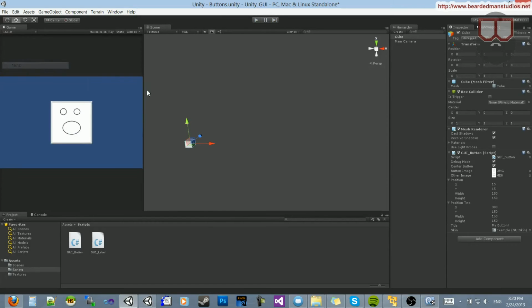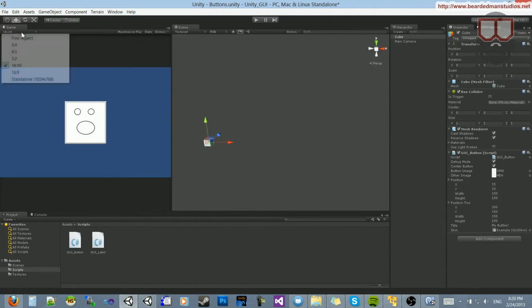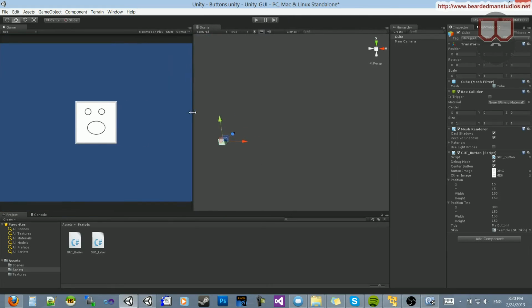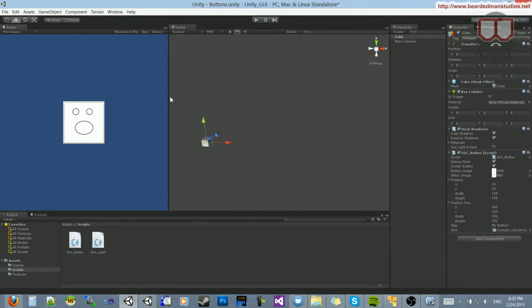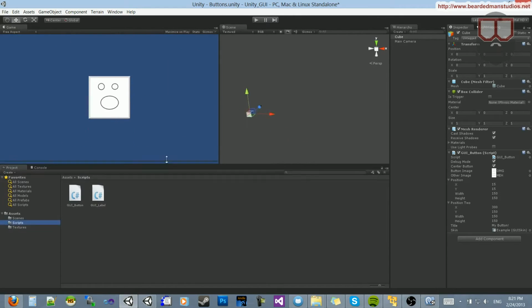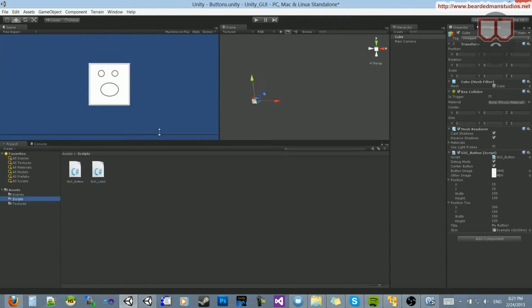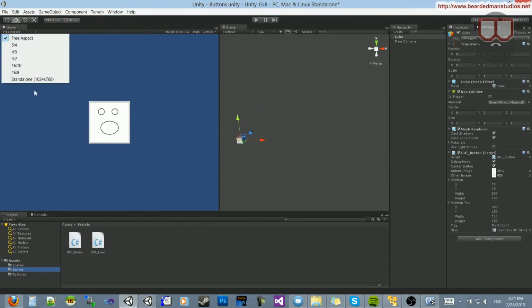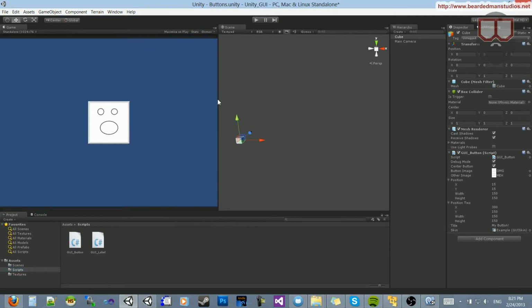Now you'll see this thing stays in the center of the screen no matter how much I move this. Even if I change the aspect ratio, it's going to stay in the center of the screen. Free aspect, yeah, there you go, see? Stays in the center of the screen no matter what. So that's the behavior we wanted.